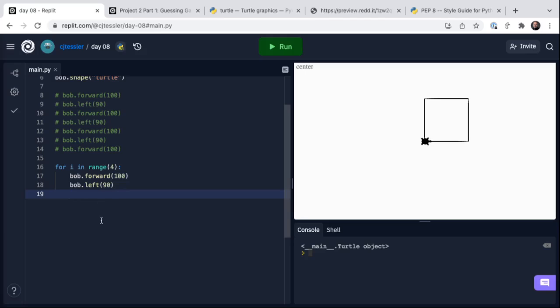And of course, instead of just doing a for loop a bunch, let's encapsulate this into a function. So what I'm going to do is define a function. So def, I'm going to just call it square. And it's going to take a parameter. I'm going to just call it t for turtle. I have to say, okay, what turtle do I want to draw a square?